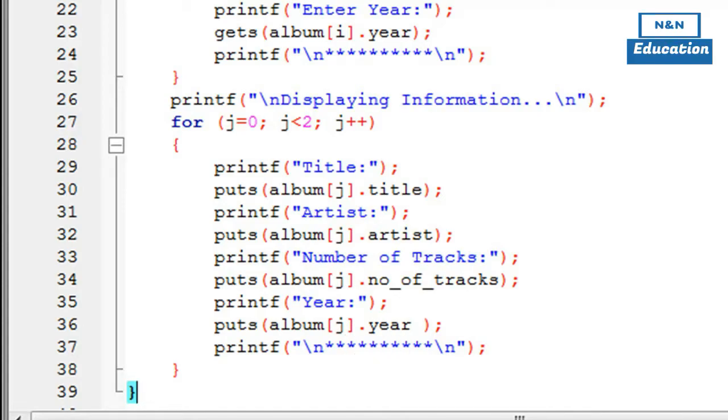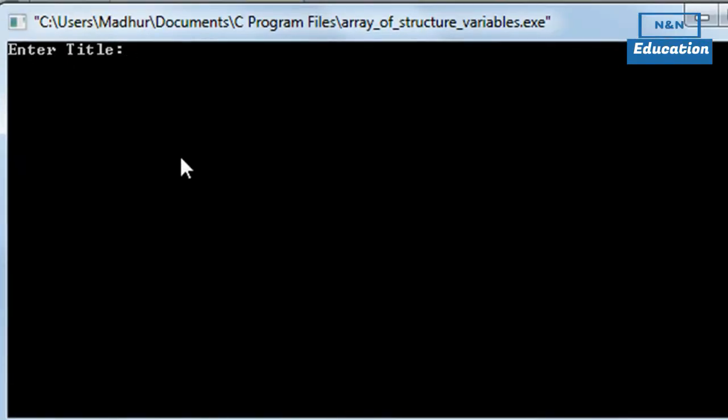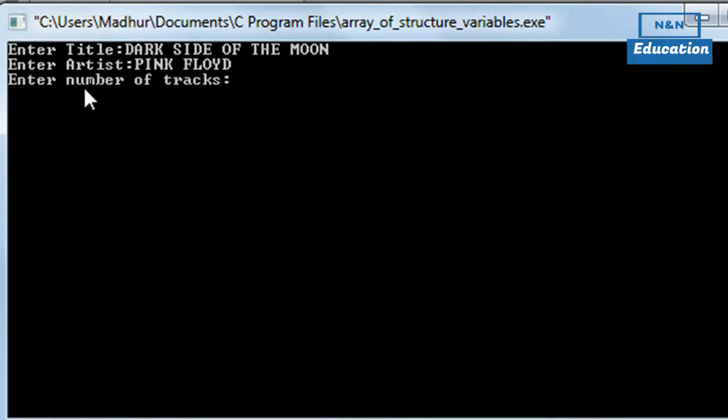So let me run this program. I'll have to click on build and run to do that, and there you go. In the output window I see the message "enter title". So if I type in an album name, Dark Side of the Moon, and press the enter key, I see the next message, which is "enter artist". If I type in Pink Floyd, press the enter key, it asks me for the number of tracks. Type in 9, press the enter key, it asks me for the year. I'll type in 1973 here.